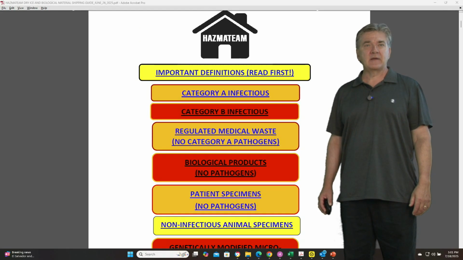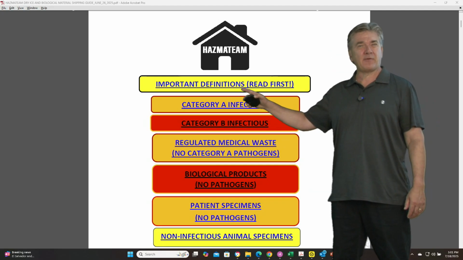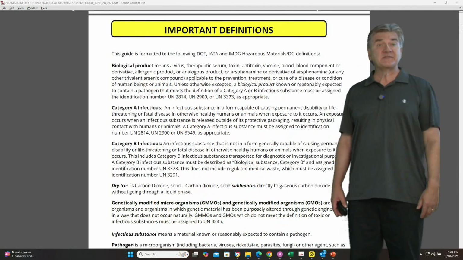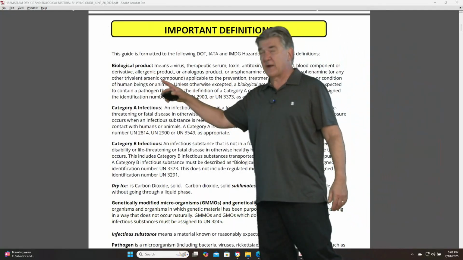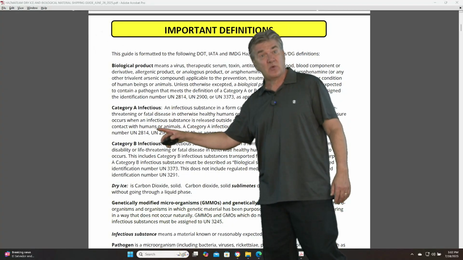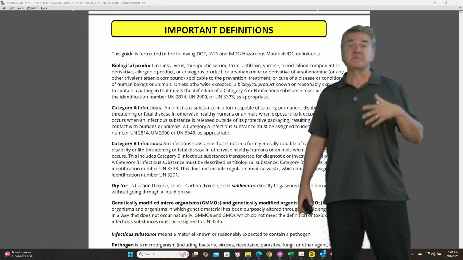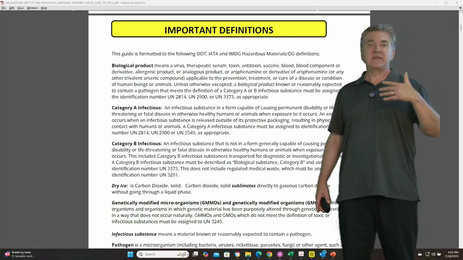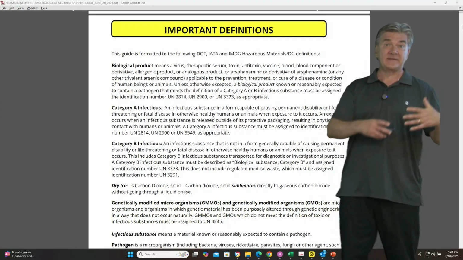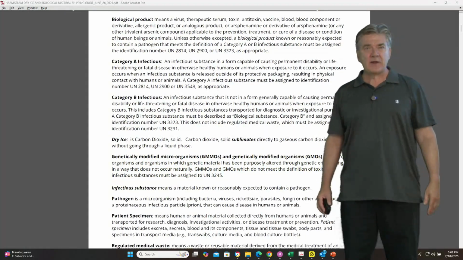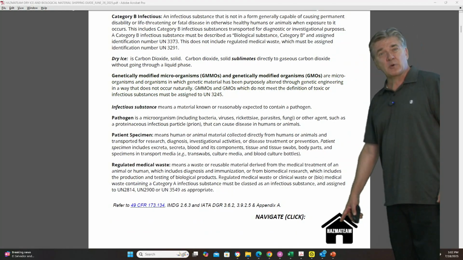So a good place to start on the home page, we tell you to read first important definitions. So let's click right here. So on this page, the important definition page, we go over exactly what is a biological product, what's a Category A infectious, what's a Category B infectious, what exactly is dry ice. So a lot of terms with regard to shipping these different biological materials. All right, you want to be looking here to help you navigate to the next step. So we always want to go back home. So the bottom of every page will have a home icon. Let's go back home.